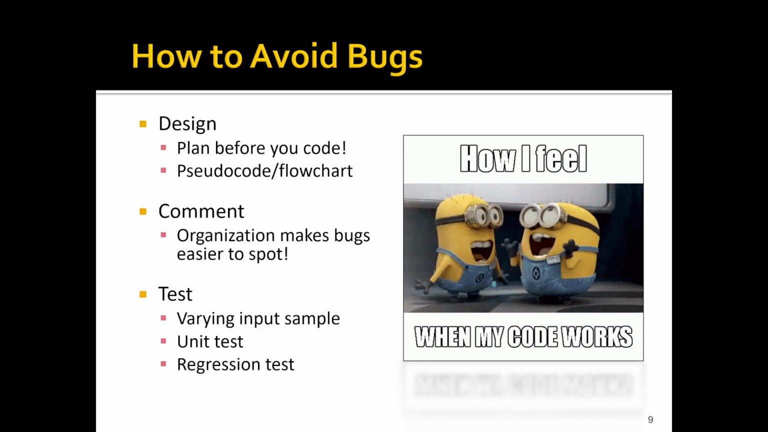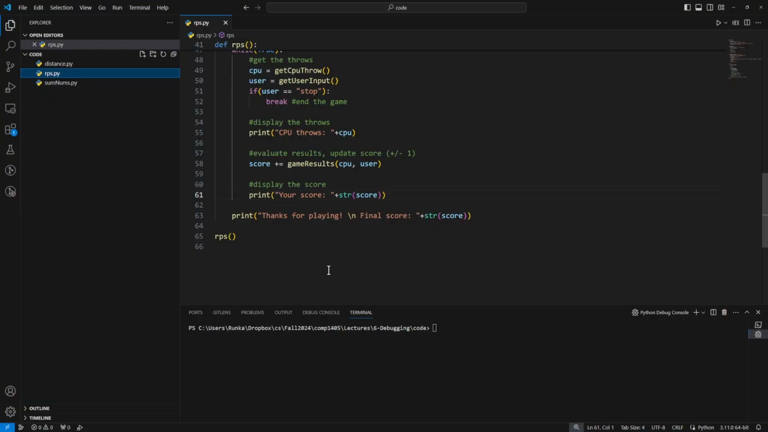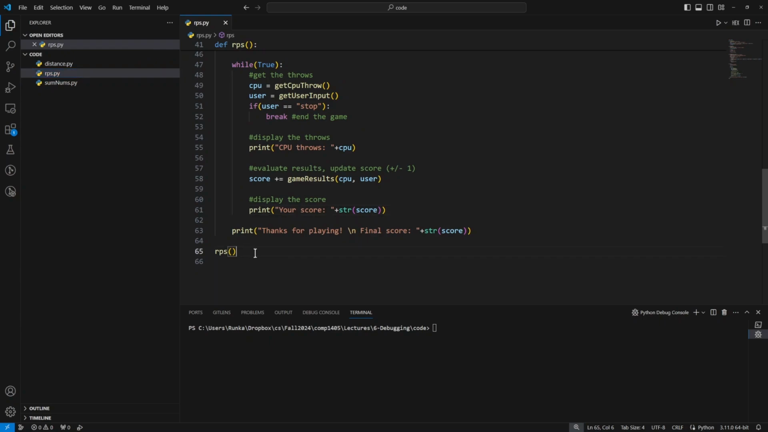Now, two important kinds of testing are unit testing and regression testing. So in unit testing, we test each individual function before testing the program as a whole. So in fact, we can demonstrate this with our rock, paper, scissors code. So let's do a bit of unit testing here.